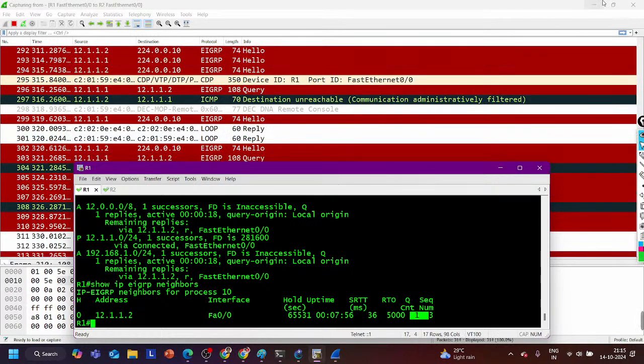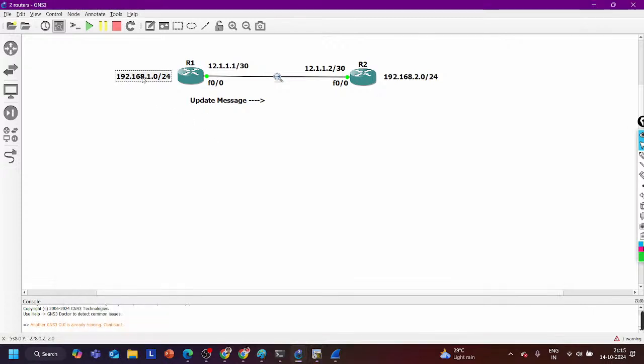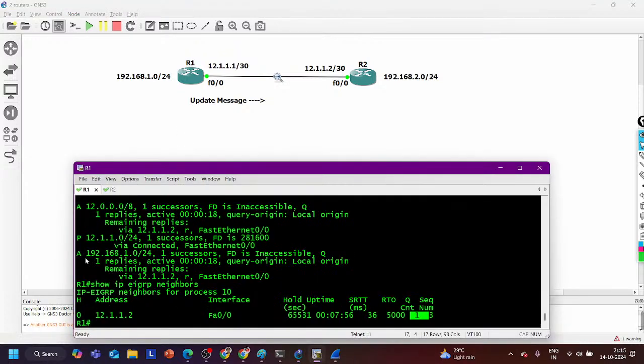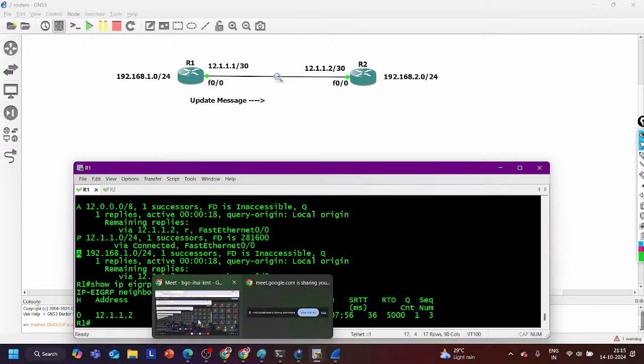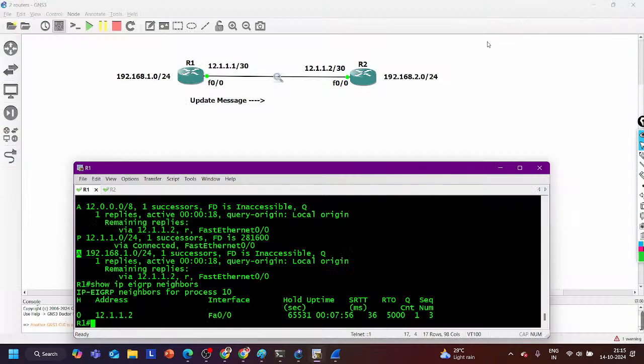So guys, when the router does not receive the reply message of the query message, it will put that prefix in active state, right? Now the question is how the router will recover from the active state. So Behzad, are you there? Yes, sir. Tell me what will happen now. How will the router recover from the active state?